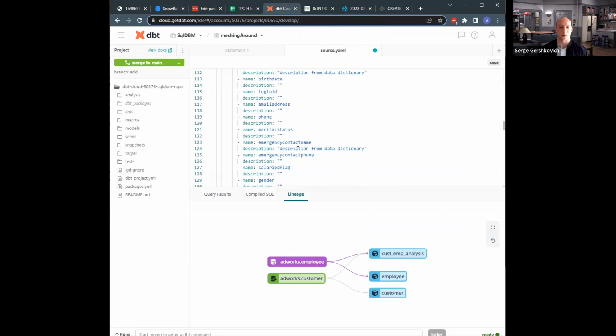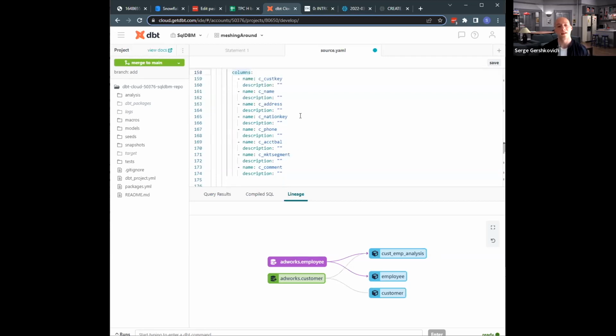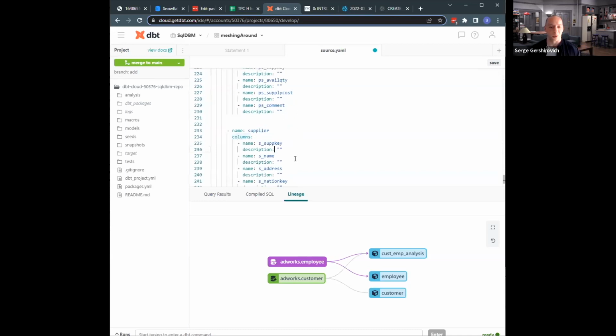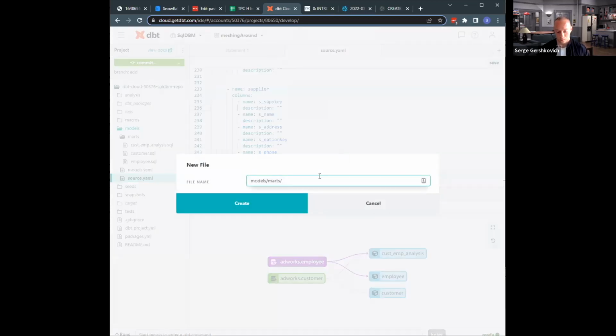In this case, I've generated the YAML beforehand, which is just a description of the table name and the list of columns and the descriptions, which again, I've failed to define, but in a normal scenario, these would also be filled out directly in your modeling tool. So I have my sources. Now I'm ready to make my changes. In the models themselves, let's create a new one called loyalty.sql.